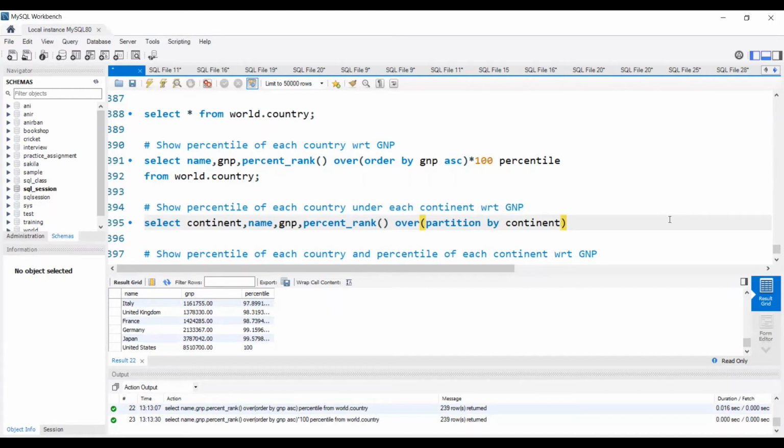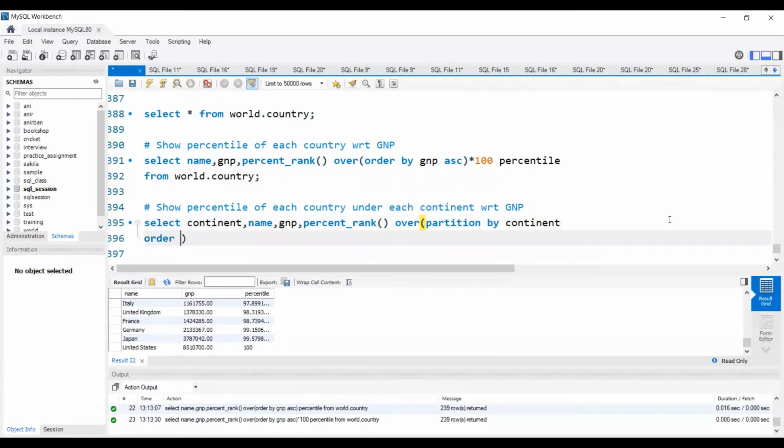So partition by continent, then order by GNP ascending order. Then I will multiply it by 100 so that it will show the exact percentile value, and I'll give a name to it, that is percentile, from world.country.